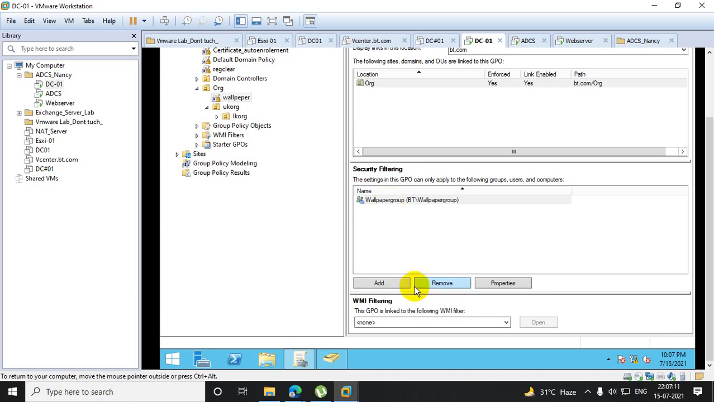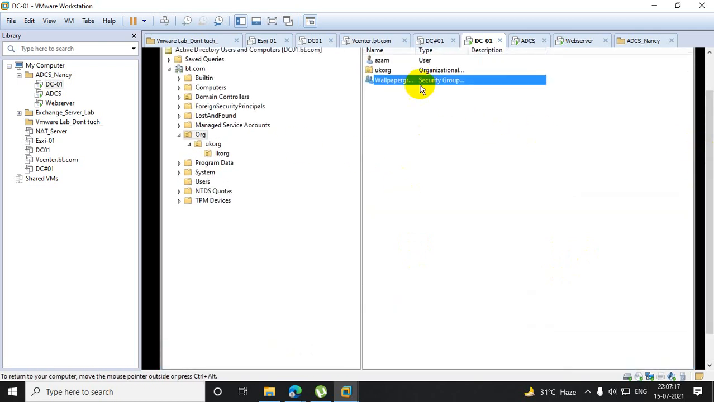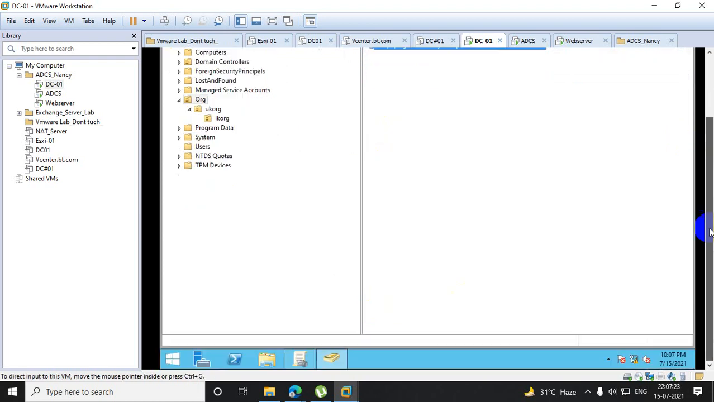Clear? Now who is part of this group? The members are Anand and Noor. So Azam is not part of this. So I have to run this command.